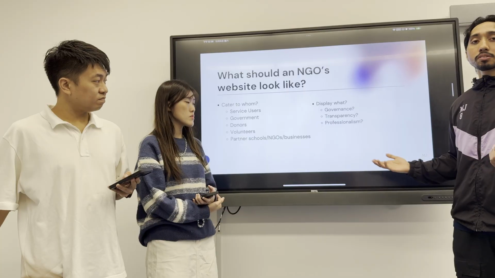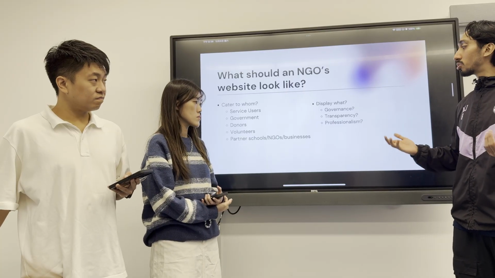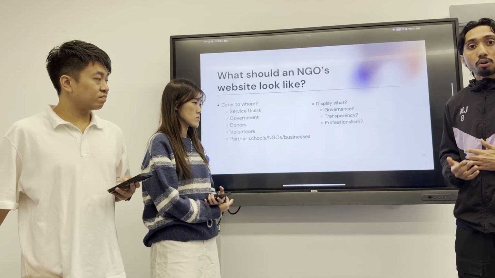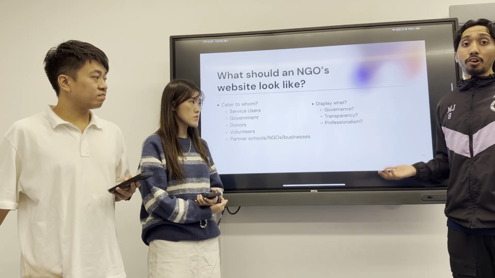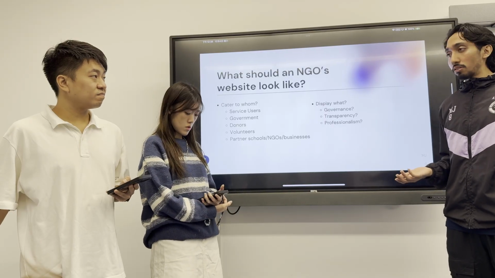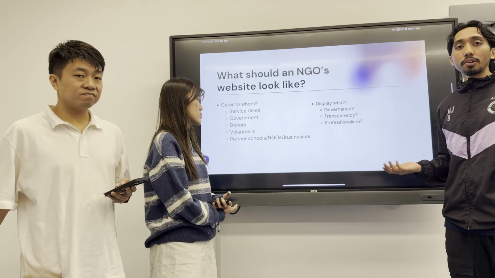And what does an NGO's website show? It shows good governance, and transparency if you have financial reports and stuff like that. Maybe professionalism too: if you can manage a website really well, it shows that you're professional. These kinds of things are really important for the branding of an NGO.